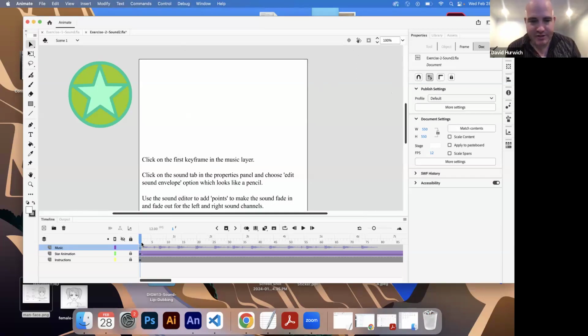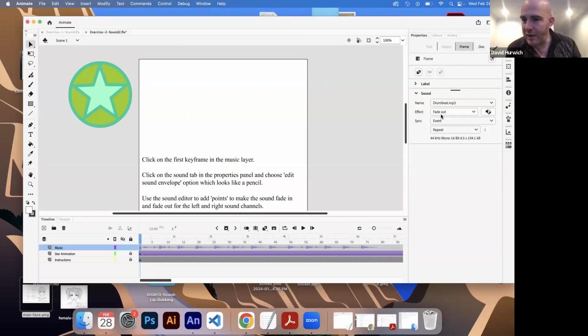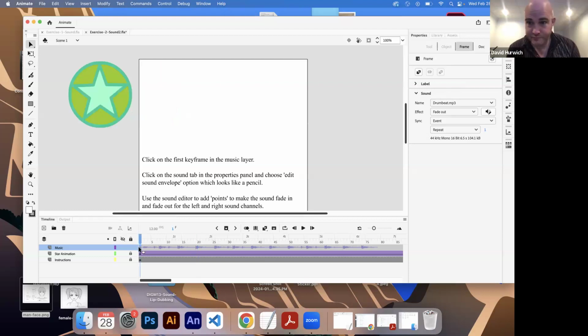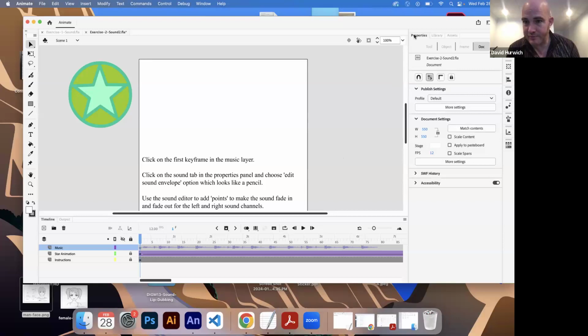There's a couple other options as well. Left channel and right channel would play just the left channel or just the right channel. Remember how I said that music comes as, oops, why is it not letting me? Sorry. Here we go. Let me make a new layer.